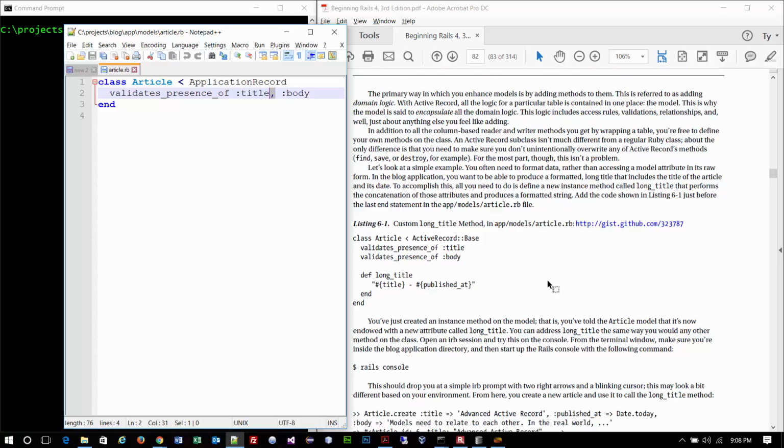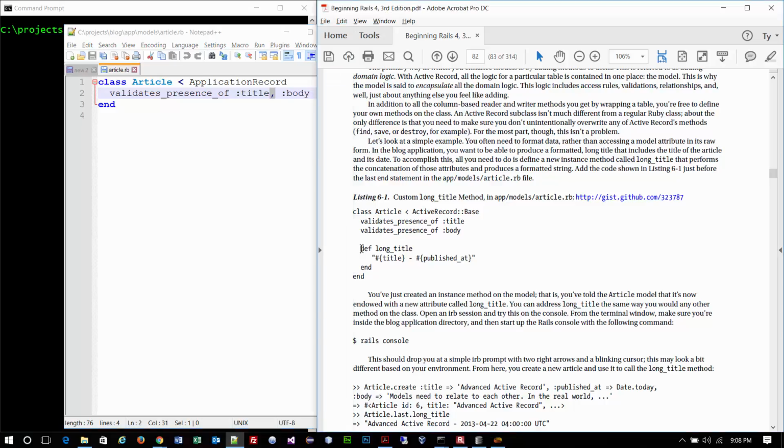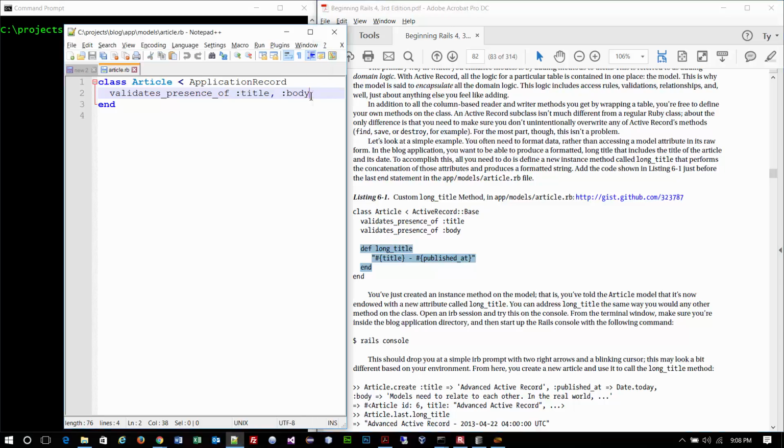But then you can see here that they're making an adjustment, and that adjustment is that they're adding a method. You know it's a method because they put that little def in front of it. That just means they're defining a method. And I'm going to make sure I follow the convention of 2 spaces for an indent. But if you're thinking about what that is, we're basically creating something called long_title, and then inside of there as a string, that kind of looks like a hash, doesn't it? It's got title and published_at.